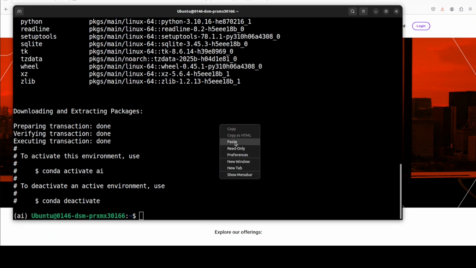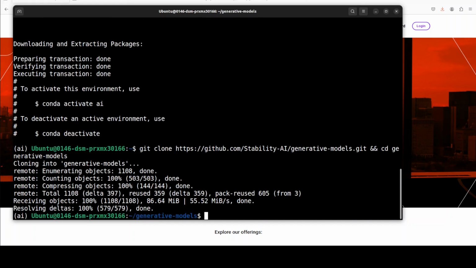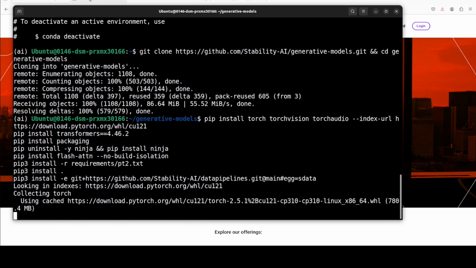And now I'm going to git clone the repo of this Stability AI generative model, and they have various packages and stuff there. So I'm just going to install all of them in one go, and they have provided this in commands on their GitHub repo too. This is going to take 5 to 6 minutes.